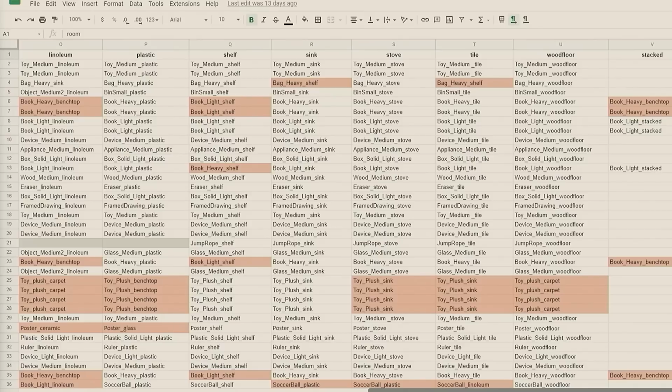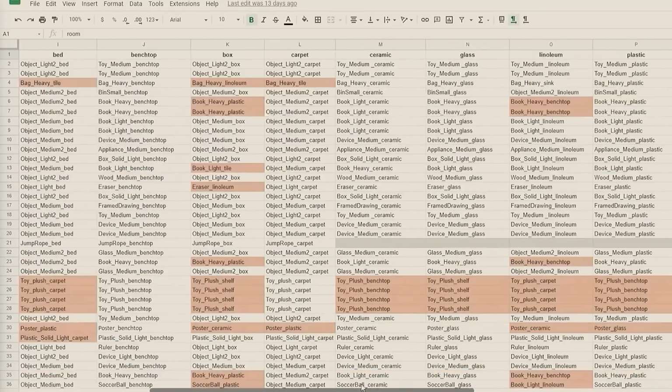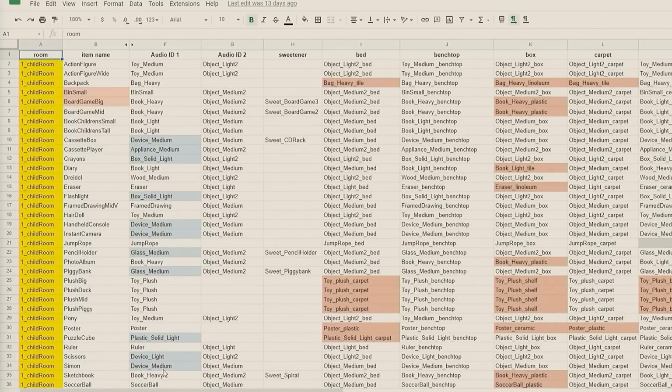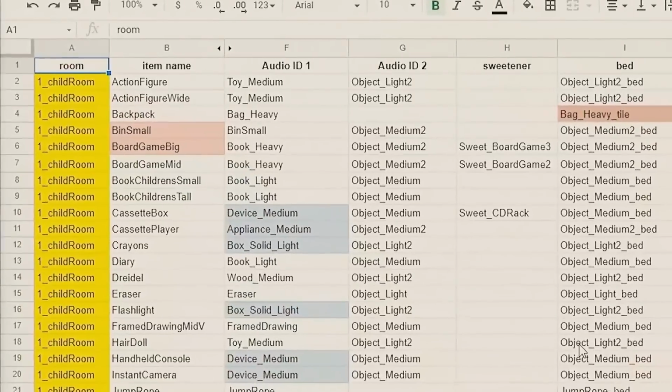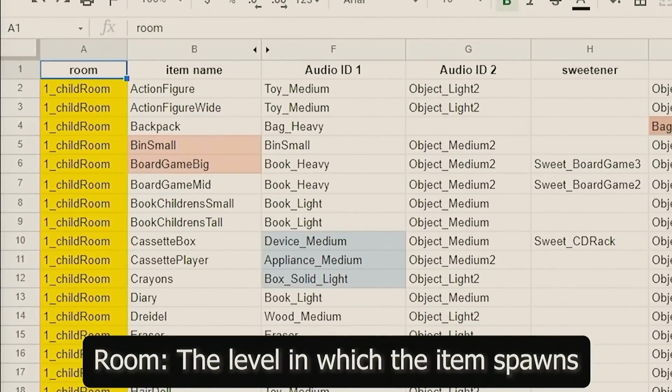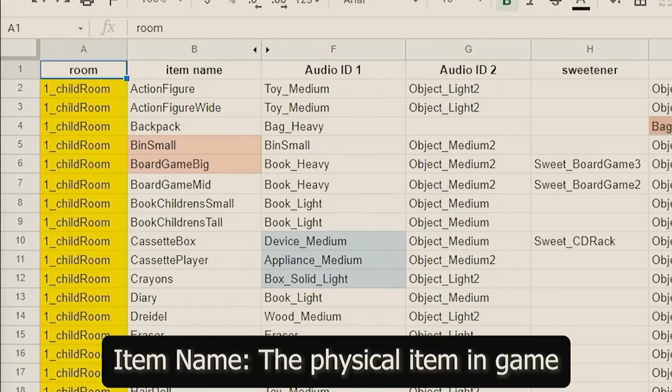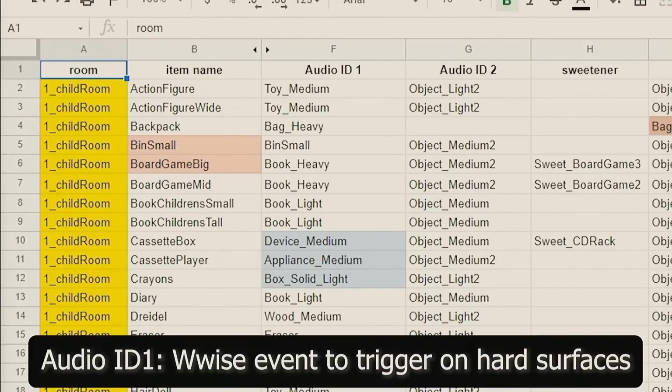I'm going to show a bit more detail here, I think, in my video. I've just gone a bit ahead of it. Yeah, so in the room column, that's obviously the room where this item spawns. The item name is the actual physical item from the game, and that drove everything. Audio ID 1 is the sound event in Wwise that will get triggered on hard surfaces.